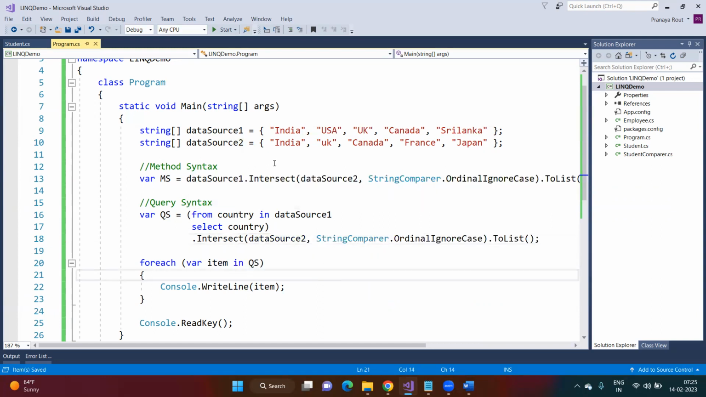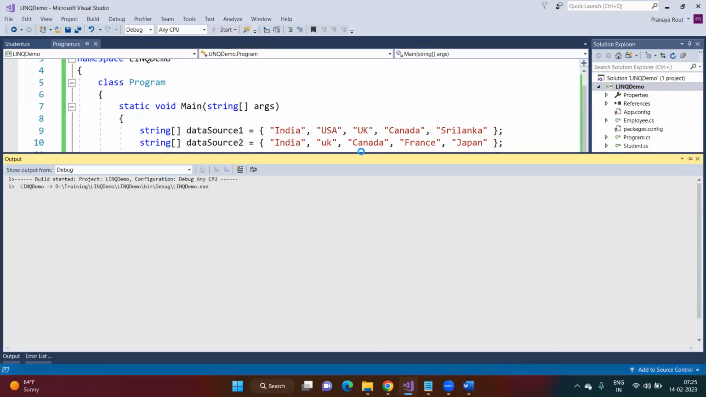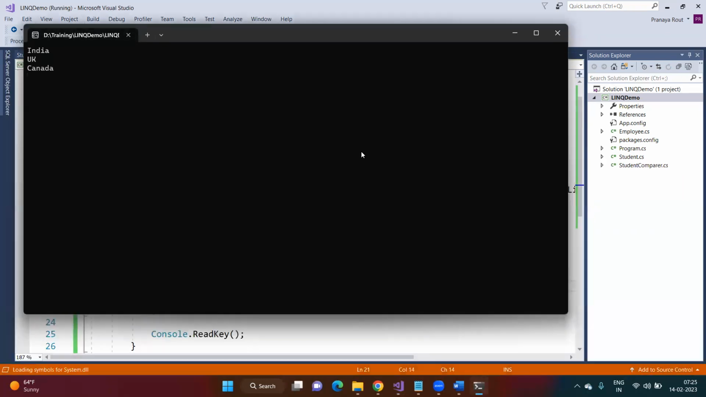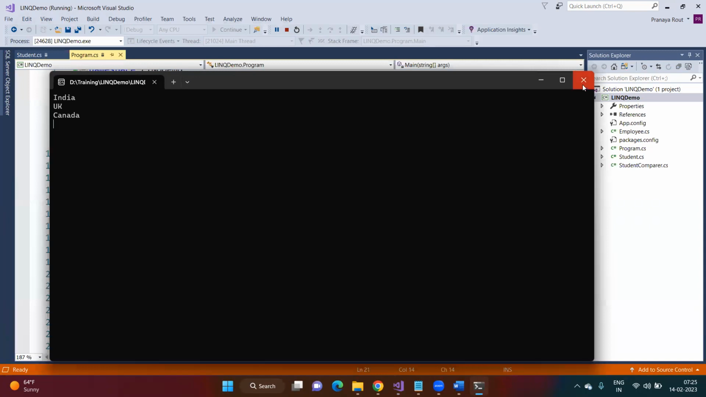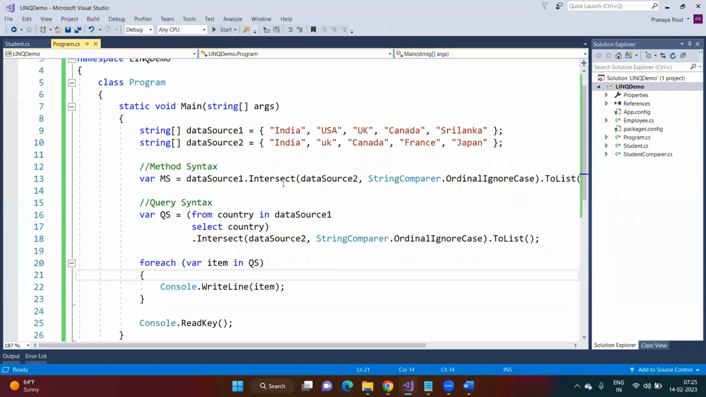And once you use this, run the application and see the output. See, India, UK, and Canada, it is now coming as expected. Clear, guys? Yes, sir. Right? And union is also going to work in the same manner, right?